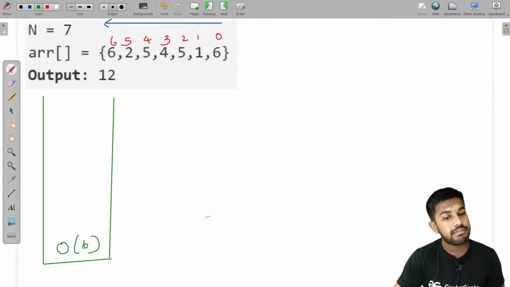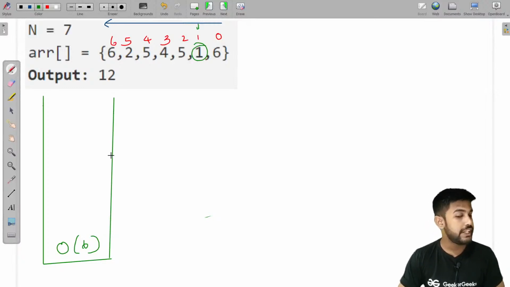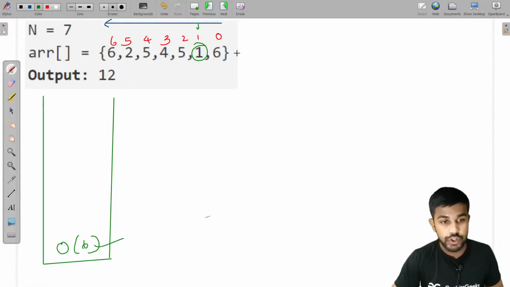Now we have the next element as 1, and this is the current element. So what we need to do is check if there is an element which is greater than that or not. Yes, there is an element which is greater than that, that is 6. So what we would report is, we have the array as something like this.